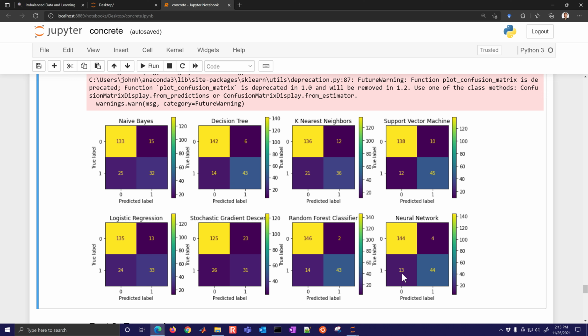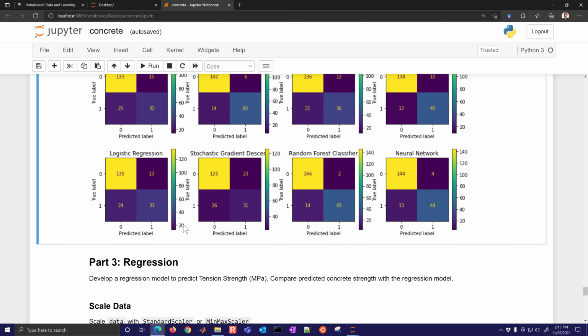You can see the performance. The neural network did well. The random forest classifier also did really well, especially this one right here in the upper right, where you predict that it's high, but it's actually a low strength. And then the other ones were about the same. Maybe decision tree was up there, but naive Bayes, k-nearest neighbor, support vector machine, logistic regression, and also stochastic gradient descent, those all didn't do so well. Random forest classifier and neural network did the best on these, and decision tree was just right behind it.